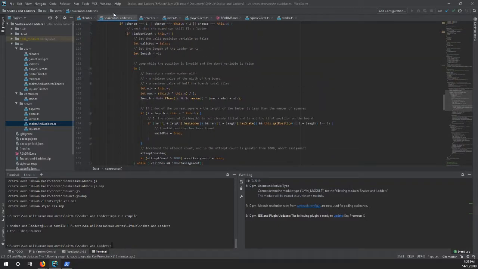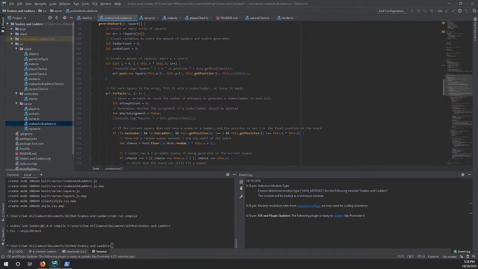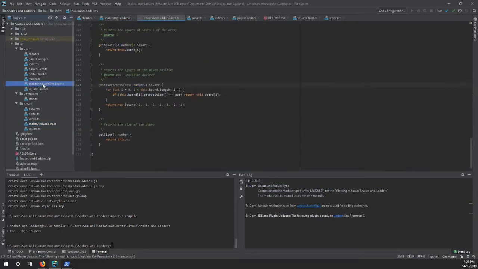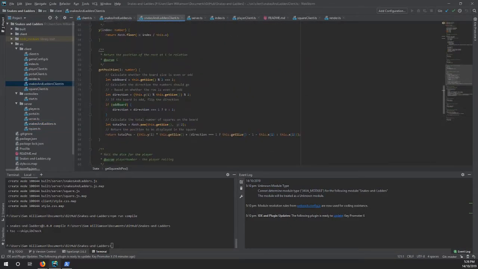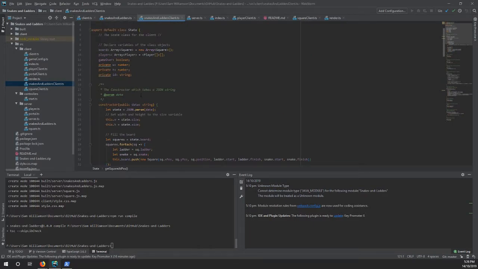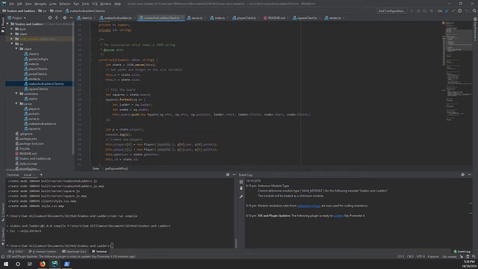Okay, so contrasted to the client version of this code, the client version has no generate board function because it doesn't generate a board. It just receives a JSON string, which is then parsed, and then it fills the board based on the squares in the server's version of the board. So basically, at some point, I had to rewrite all of my code so that I had a client and server version where all the client versions took in JSON strings.